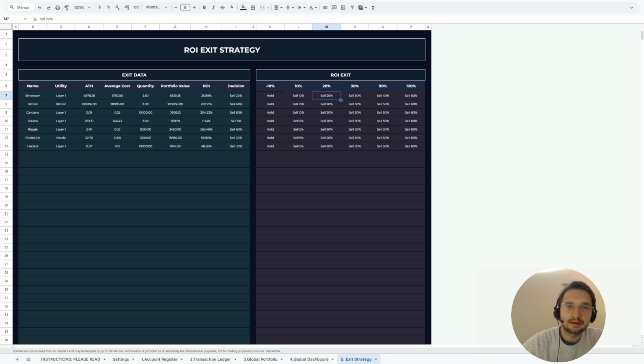You can define maybe instead of selling 20%, you want to sell only 15%, and that's fine. And the decision will be updated automatically. So the key part is that you define the percentages, and then you can tell what you want to do with it. The exit data and decision making process will essentially spell out what you need to do at any point in time, and everything is linked to the dashboard, reflecting your current portfolio situation under this ROI exit strategy.